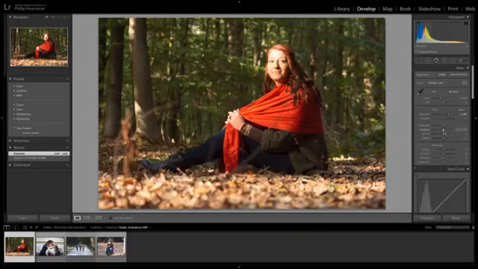But we can come down here and pull the highlights way down to try to correct that. Maybe to about 90. And we're going to bring the shadows up to pull some of the details out of the shadows there. And I'm also going to add a little bit of contrast. And I'm going to pull the blacks down a little bit, just to give it a little bit more depth. Okay, so now we can kind of see what we're doing here.